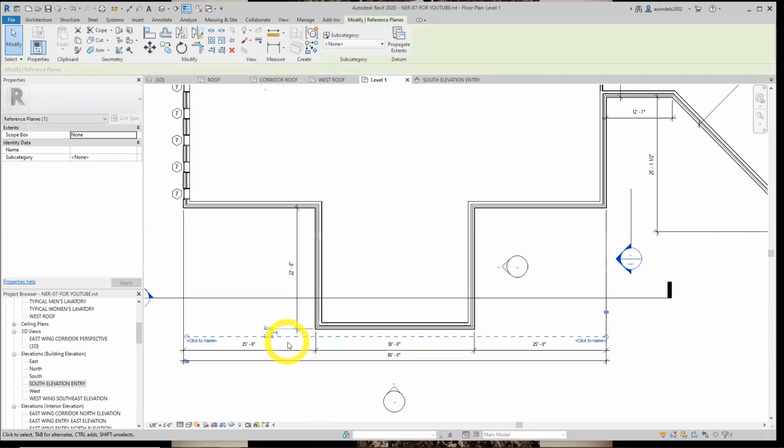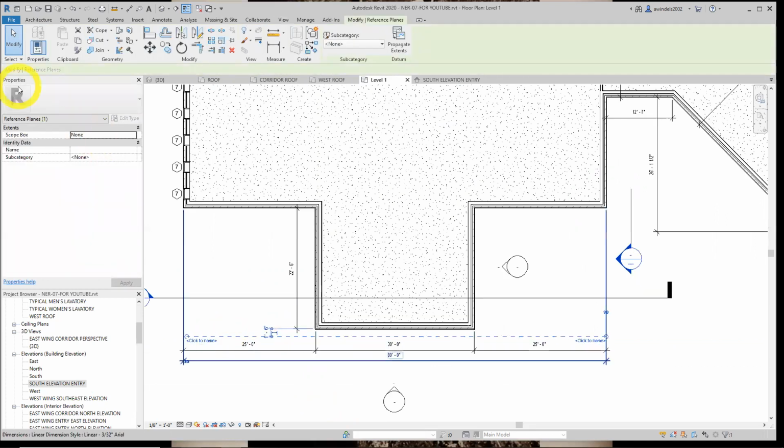There's a new thing we're going to do here. It says click to name. So you can name it here as well, and also name it in the blue. We're going to name it so we can find it and use it later. This will make more sense later why we're naming it. It's in both spots. Also, you can do it in the properties.